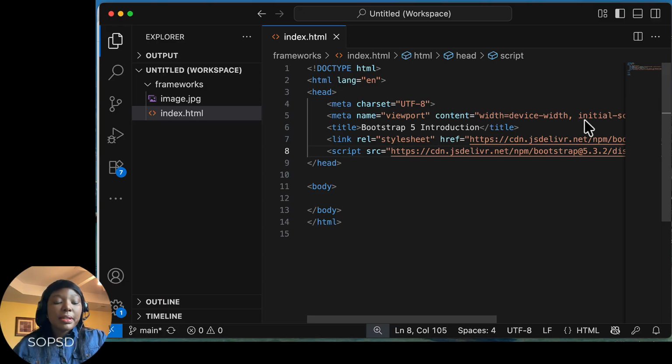So Bootstrap is an open source CSS framework, and we use this to build responsive websites. Responsive web pages will automatically adjust to look good on all devices regardless of the screen size. Now, the latest version as of this recording is Bootstrap 5, and all of the latest releases of all the major browsers support Bootstrap 5.